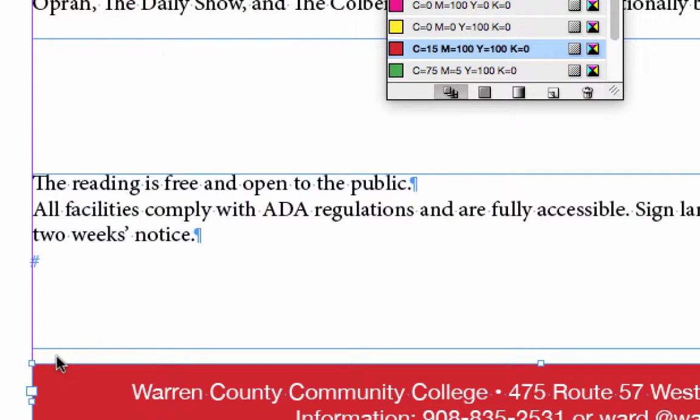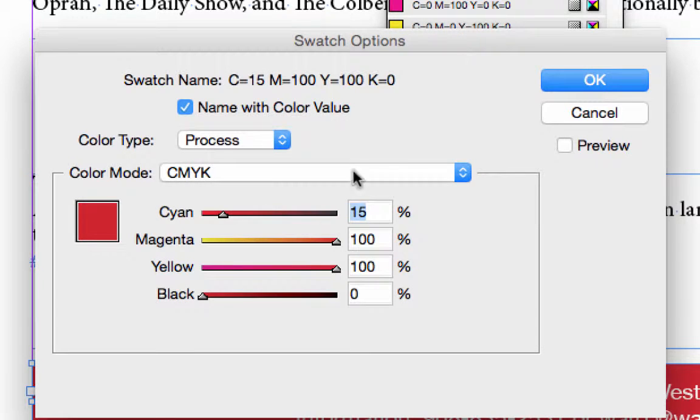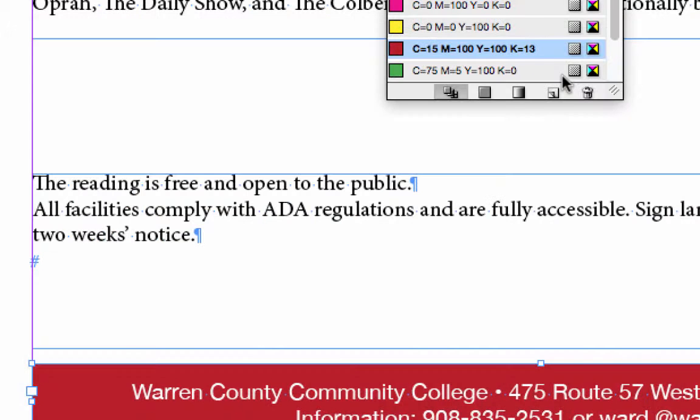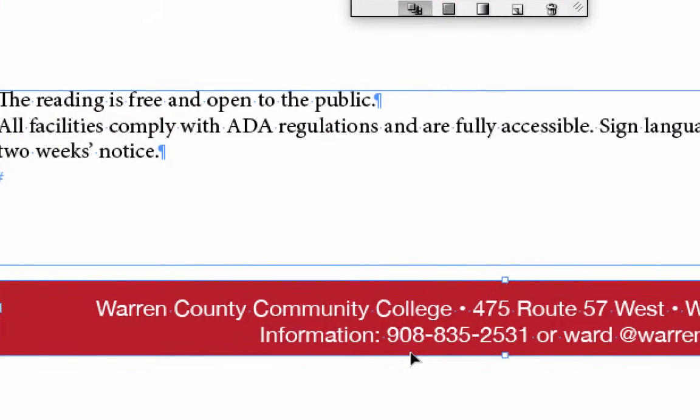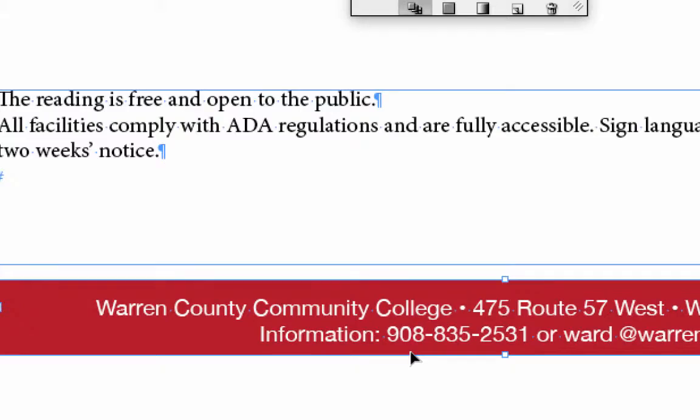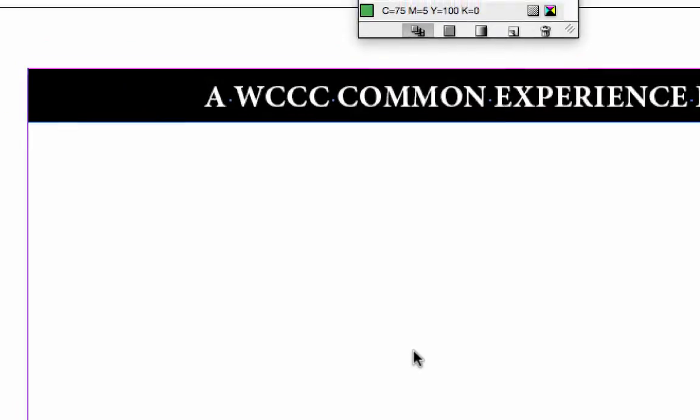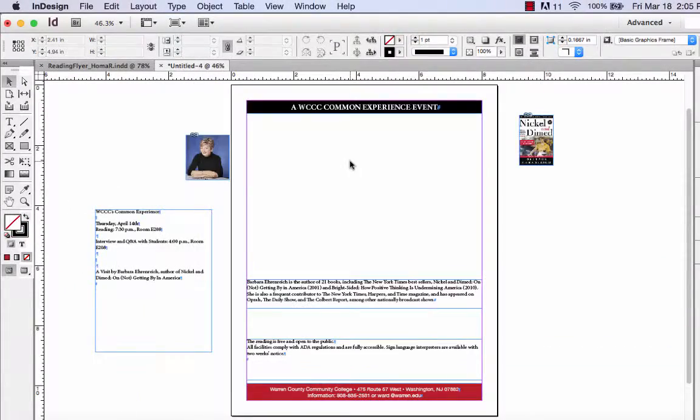Okay, and if you wanted to adjust the red at all, because it's just a standard red, if you wanted to make it darker, you could double click on it and then maybe increase the black a little bit, make it a little darker red. And I'll just use that because it is a little darker in the image of the book that we're working on. So this is the starting part here, and that's how we're getting started.